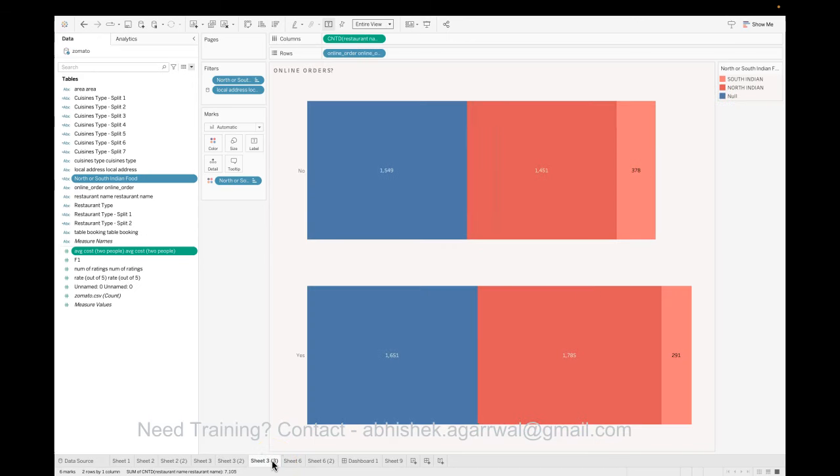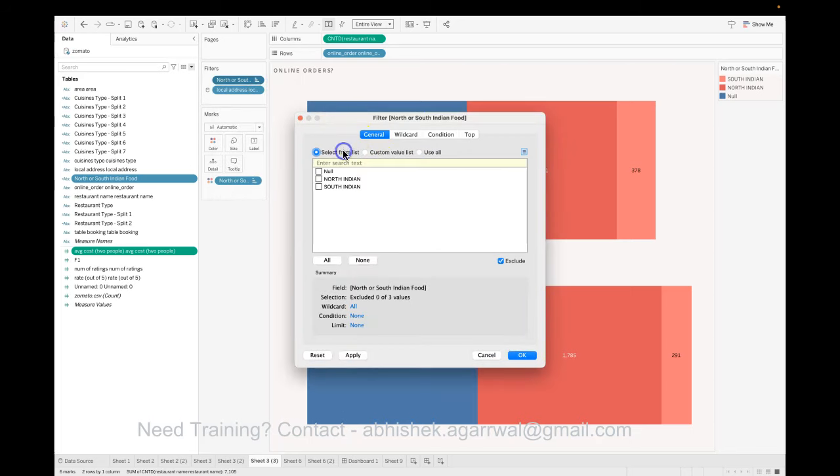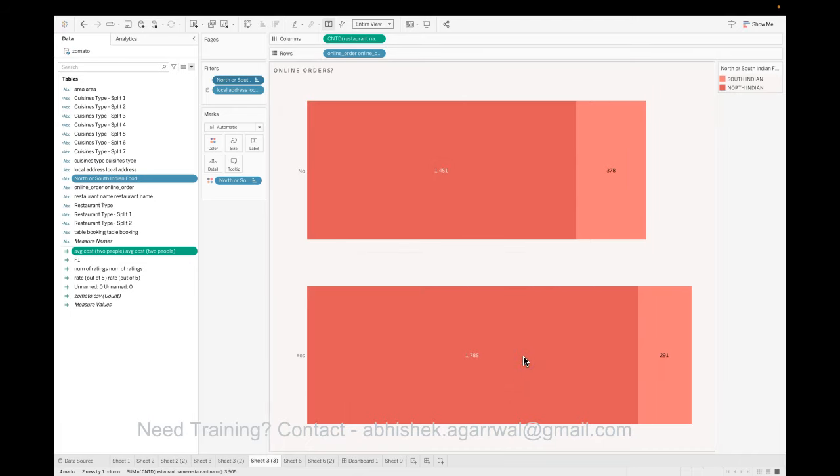Then moving on to the next sheet, which is basically indicating whether online order or not. Over here this blue is coming, which I think is because of this filtering. I just want to make sure I am unchecking the null. So exclude is enabled, that means exclude null. Click OK. And I get my output, which is for North Indian and South Indian food. So I'll hit the save button.